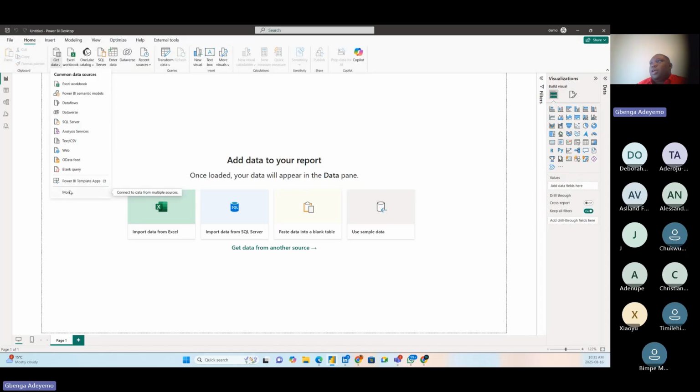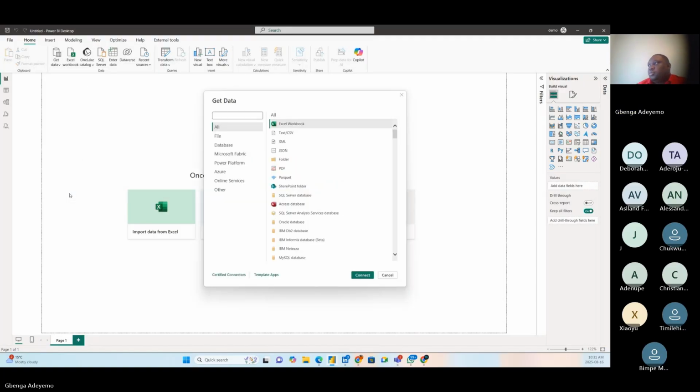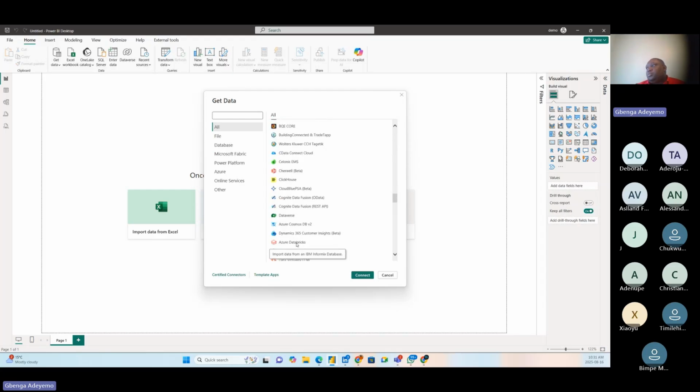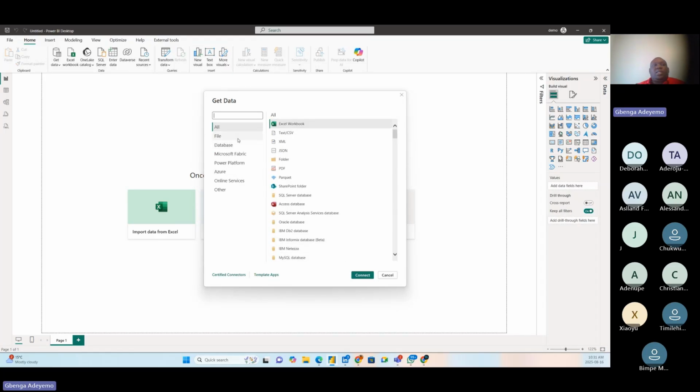Now, after you've clicked on Get data, click on More. When you click on More, you will see all the different data sources that Power BI can connect to, right? And you see the different categories. So under File, you will see Excel, CSV, XML, JSON, Folder, PDF, Parquet, SharePoint folder, right?